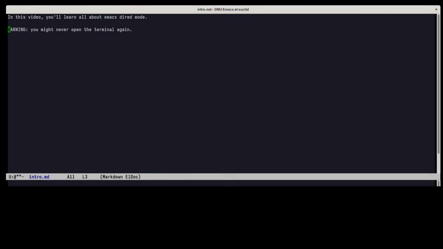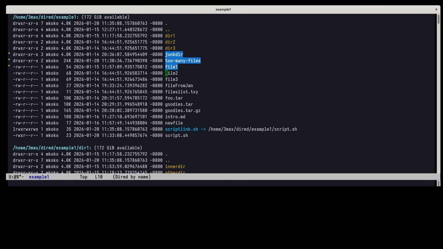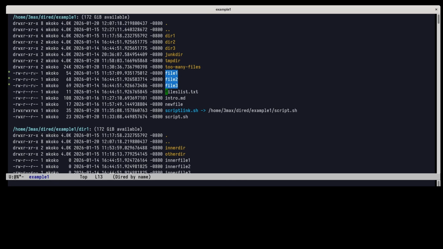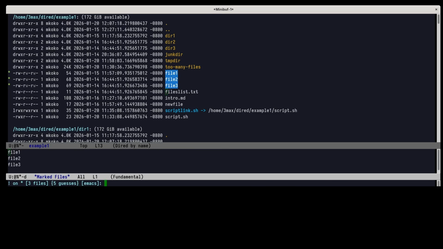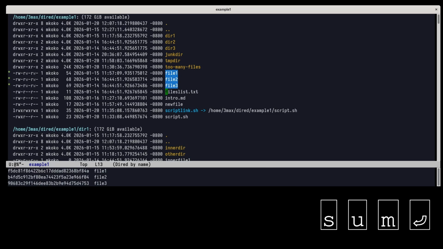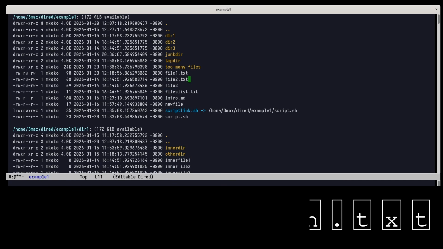In this video, you'll learn all about Emacs's directory editing mode. This powerful feature lets you quickly organize your files and folders. You'll be able to find and select specific files from a complex project structure. Then you can review your selection before performing literally any command that you want. And best of all, you can do this all without ever leaving Emacs. Once you've learned everything in this video, you might never open the terminal again.